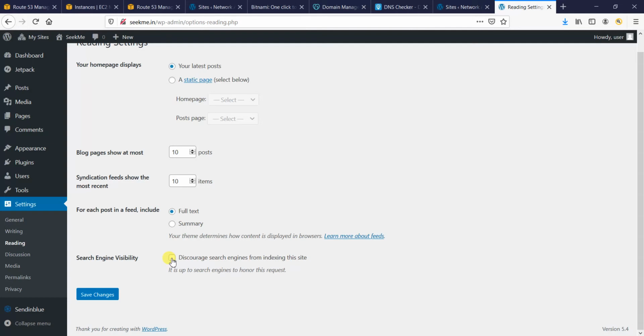How does this option help you? Whenever you're building a website for your client or for your own business, but you haven't built it properly and it is under maintenance, you can check this option. So all the pages that you have created won't get crawled or indexed by Google, which means even if you create some dummy pages, they won't get indexed. Once you're completely done with all your changes and all your pages, you can deactivate this option and then just click on save changes.